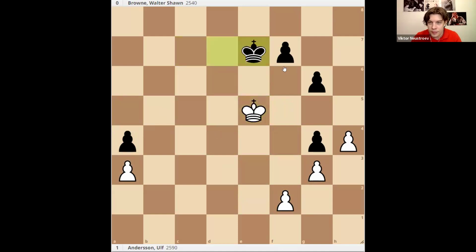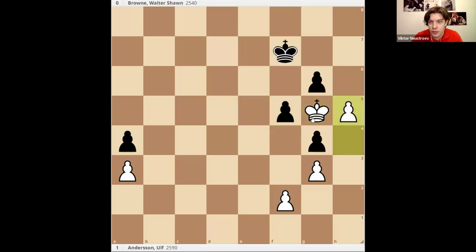King e7, king e4. Now, if they lose a pawn, the game is over. So f5, but king g5. And now after this move, the simplest solution is just h5. So we ruin their pawn structure, capture this pawn back, and it's a completely winning position. So this is how it works.